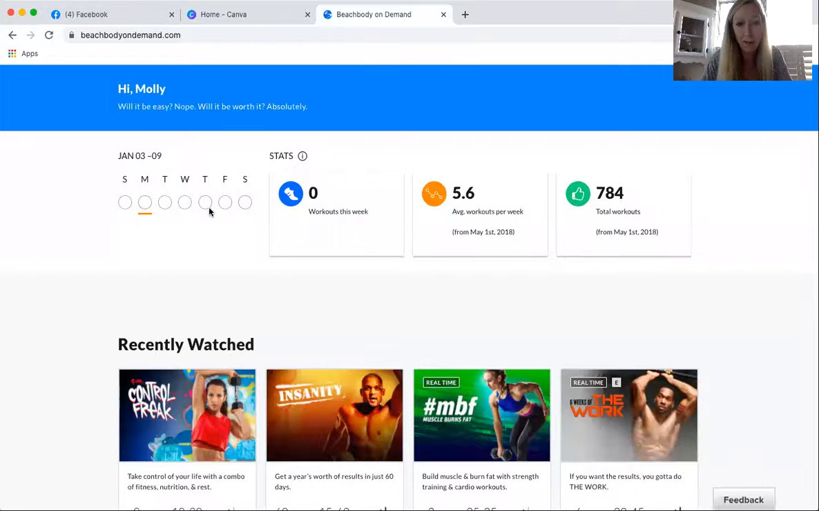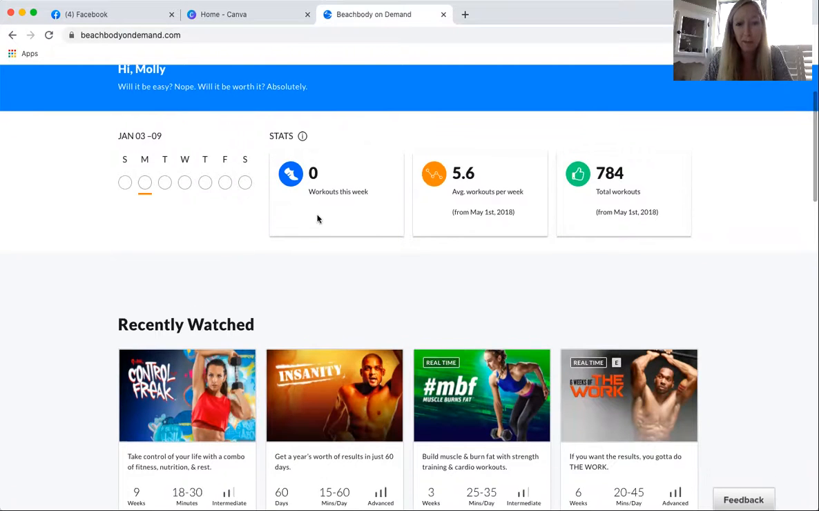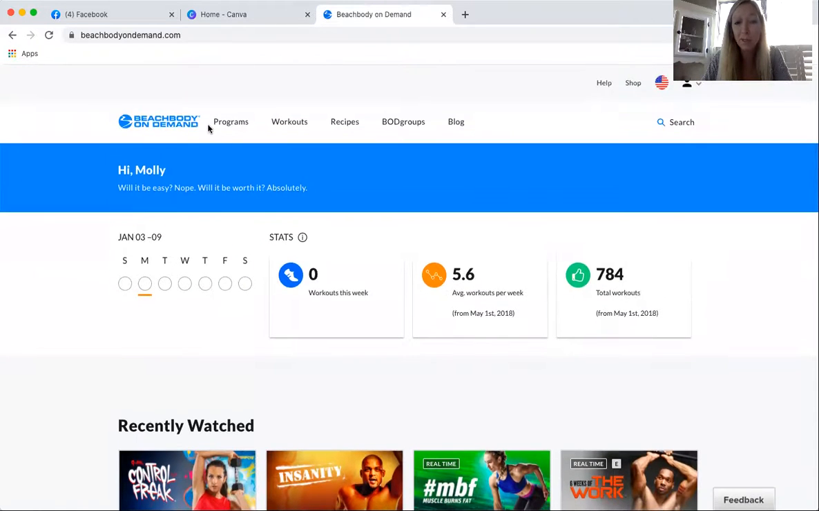Okay, good, it worked again. So when you first pull it up, you probably will have a page very similar to this. It will track your workouts. I have not worked out this week, it tells you all this stuff. But anyways, up across the top, you've got your programs, your workouts, recipes, BOD groups, and blog.